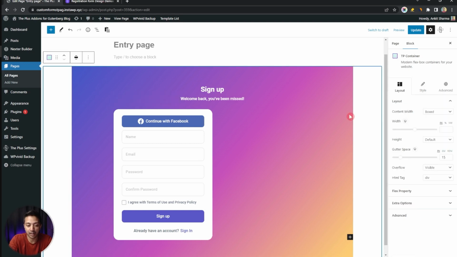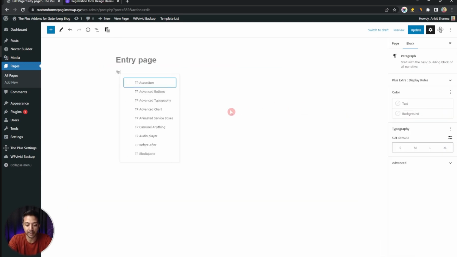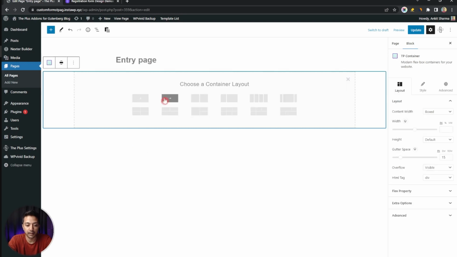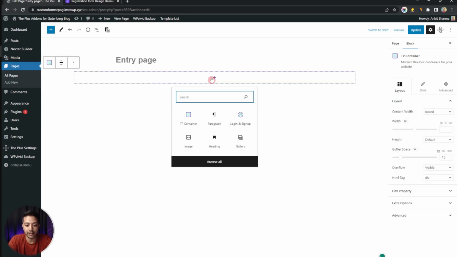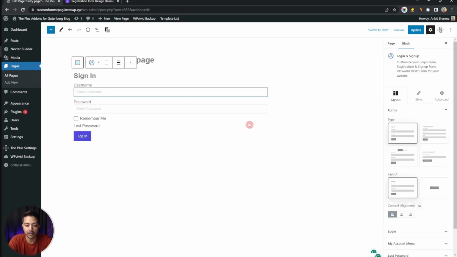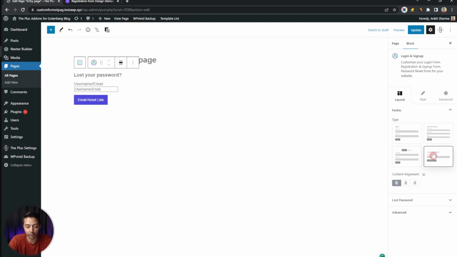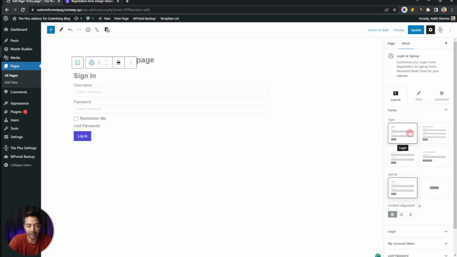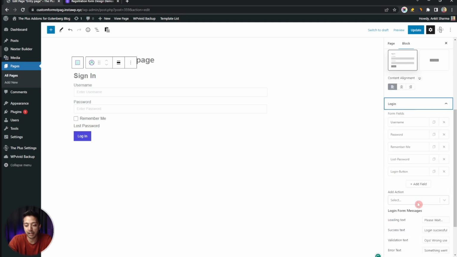And in case you want to start from scratch, here we can start by adding a container block first, and then we can choose a layout. In this, we can search for our login and sign up block. Here it is. Let's click on it. So this is the default look of our sign-in form. Again, we can choose different styles of form from our layout section. But right now, we need to choose login so that we can add our magic link with this form. Once we have selected the login form, at the very bottom we have the login section, under which we can see all the fields for this form.